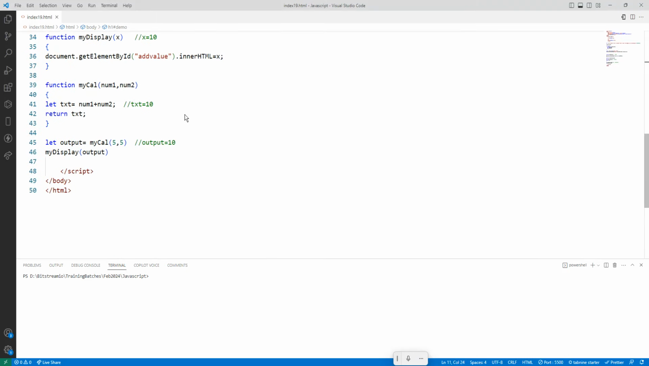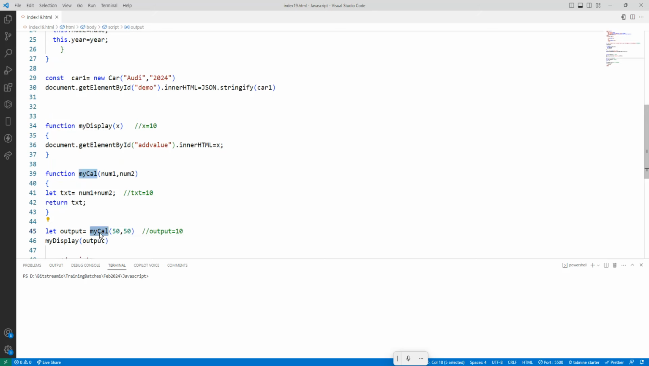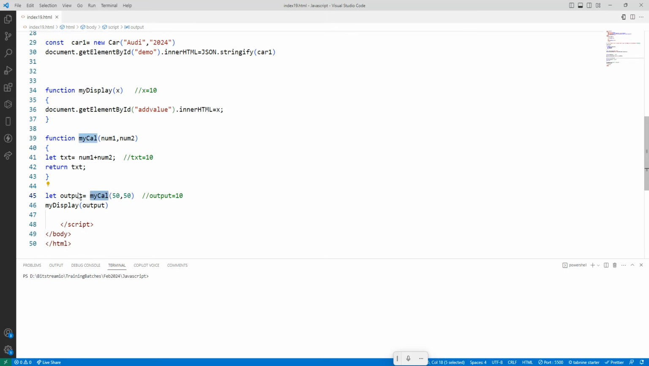So I will add a 50, let's assume. It will run, and come here to myCalculator. In myCalculator, num1 is 50 and num2 is 50. Okay, so num1 50, num2 50, 100, that 100 is stored into txt. Then it is going to be returned as 100. Where will it return? It will return to the output variable. Now the output variable is going to be passed to myDisplayer. The value is 100. So now x is 100, and that 100 is going to be displayed here.